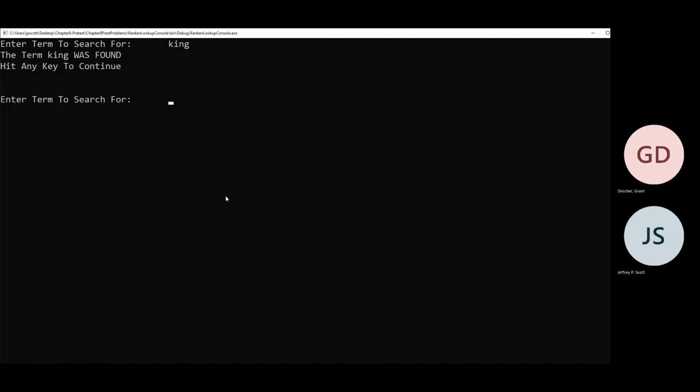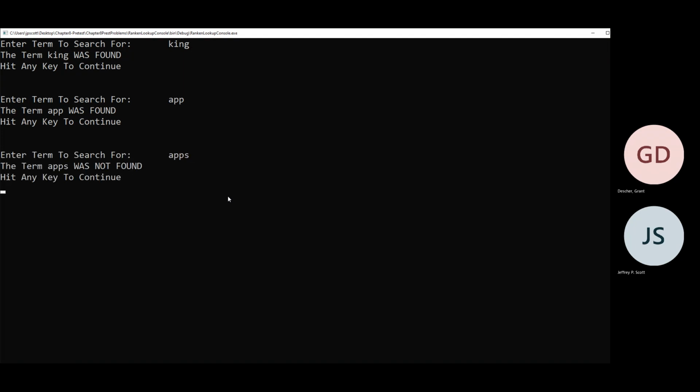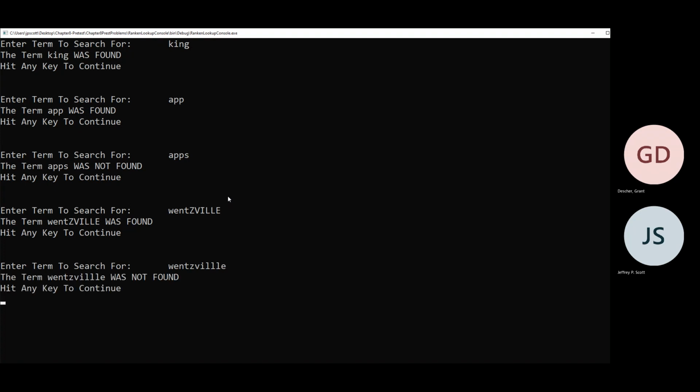All right, now I've got too many in there, but that's still fine. Again, app, that was found, but apps should not be found, and it was not. All right, so Wentzville should be found. All right, but if I put in Wentzville with too many L's, it should not be found. So it looks like it's working.